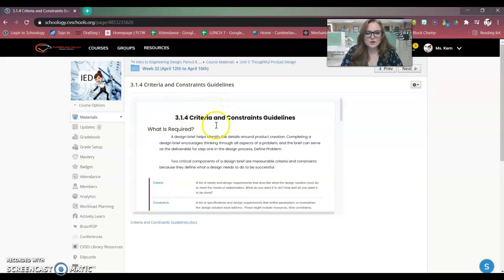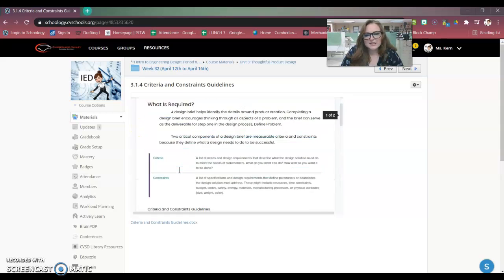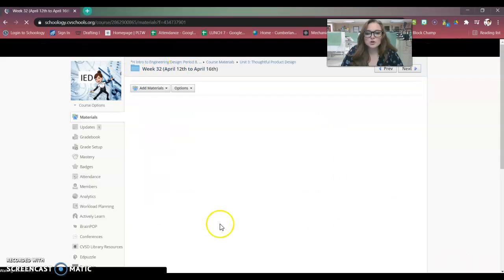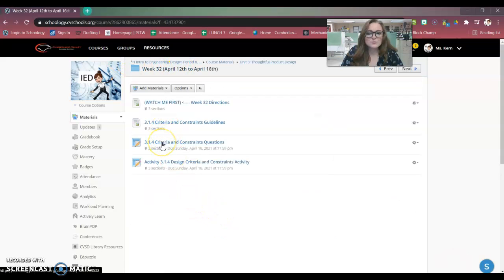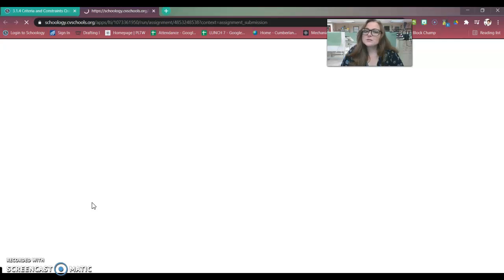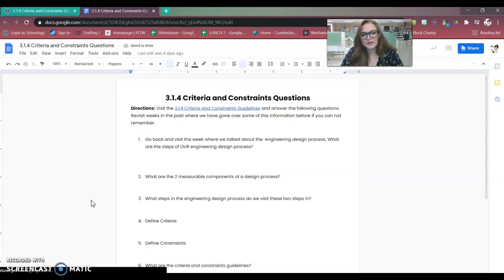Criteria and constraints, again, part of that EDP. Read through this, just make yourself aware of it. You're going to be visiting it while you are working on this assignment, the 3.1.4 criteria and constraint questions. So, some of these questions you will answer using that article. Some of these questions you will not be able to answer using that article. Some of these questions you'll need to go back and do some research on in previous weeks.